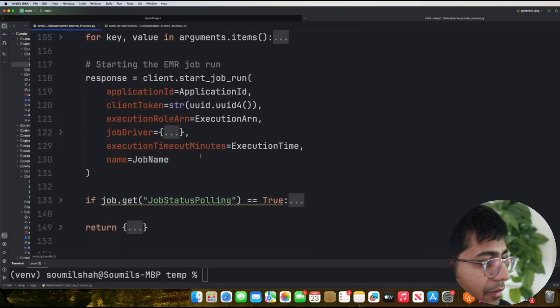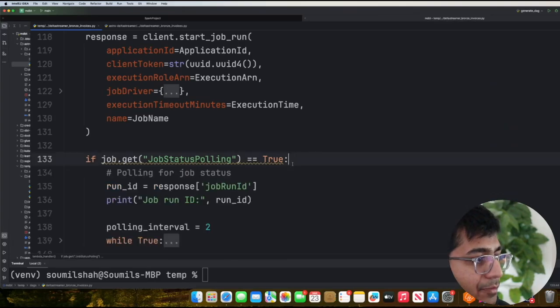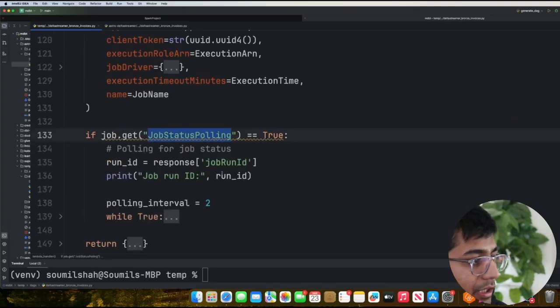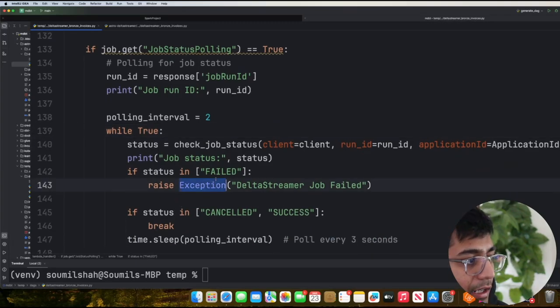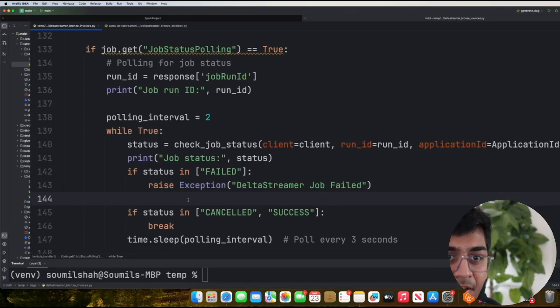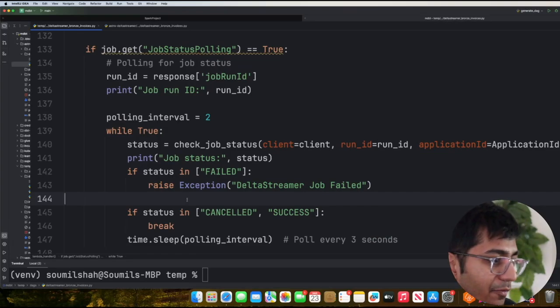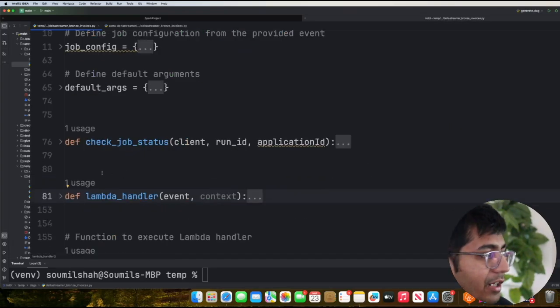It will parse all the configuration for you. If job status polling is set to true, it will print the status on the console, as you can see. If the status is failed, the Airflow job will fail, and probably you'll get an email saying that, hey, this job has failed, right? So hopefully that made sense, right? So it's pretty straightforward. Okay, so come and please do take a look at it.